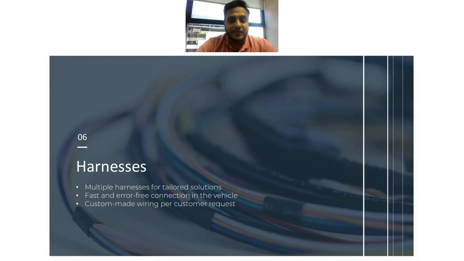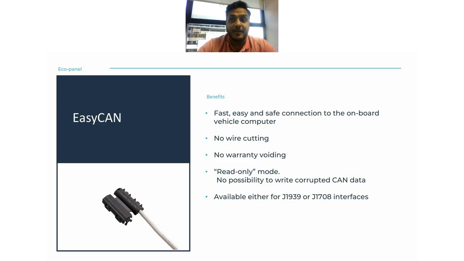Now, these were the accessories that I wanted to discuss. But again, there are many more accessories available, and you can see them on our website, which is doc.ruptela.com. And when it comes to harnesses, you have EasyCAN. EasyCAN is basically a non-intrusive method of connecting to the CAN network of the vehicle. Some cars are brand new, and manufacturers would void the warranty if the wires are spliced or tampered with. So this is a non-intrusive way.